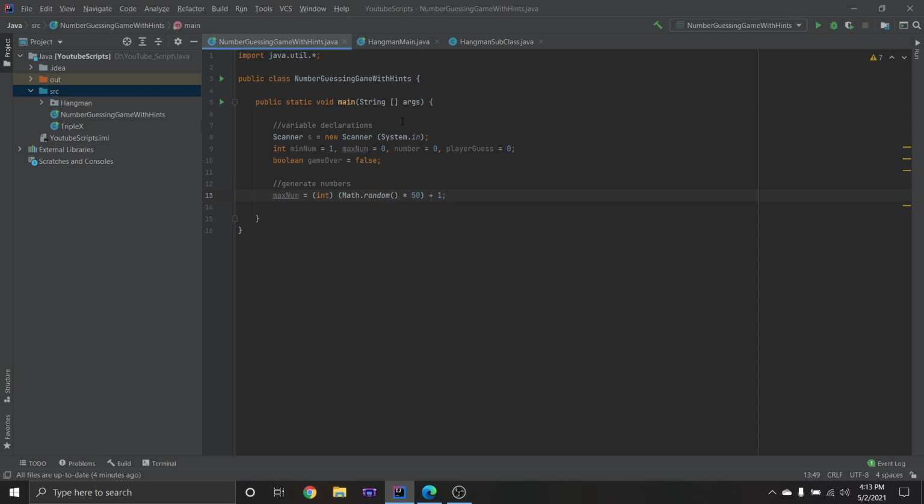And then I do +1, so we don't create a number between 0 and 50 because I wrote 50. Whatever you multiply it by, that's going to be the number of the maximum range that it'll find. Anyway, if that was confusing, you could always read the documentation on it.